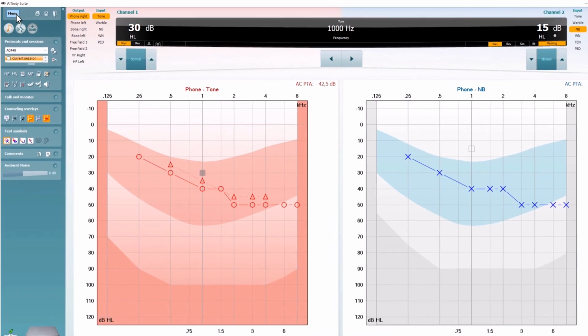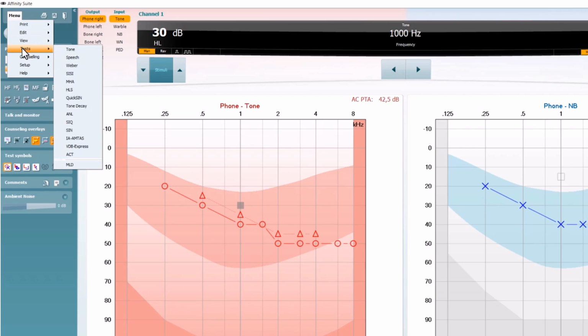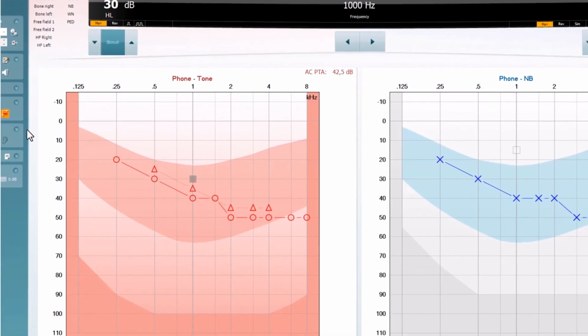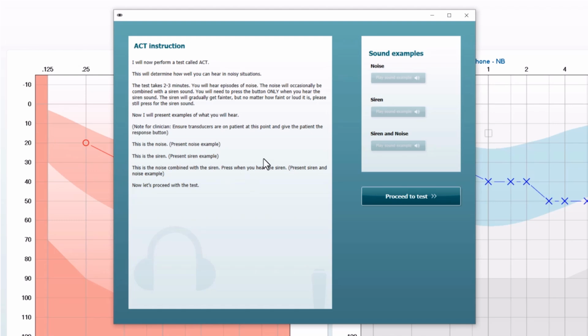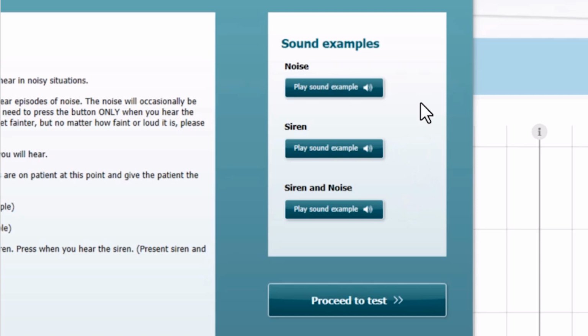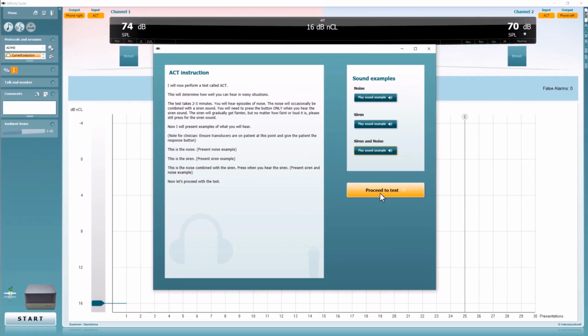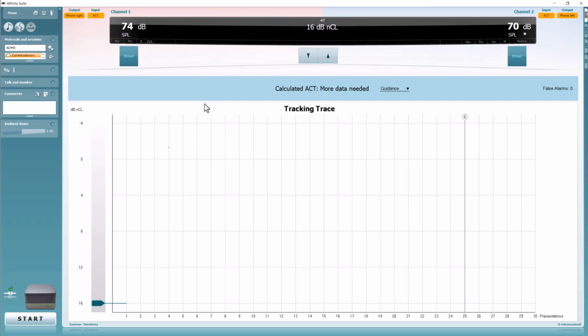From the audiogram screen within the Affinity Suite, go to Menu, select Tests, and then click on ACT. An instruction box will automatically appear. Instruct your client on what they need to do and make sure they understand to press every time they hear the special signal, which sounds like a siren. Ensure that you have demonstrated the sound examples so that your client knows what to listen for. Once your client is ready, click Proceed to Test and press Start.